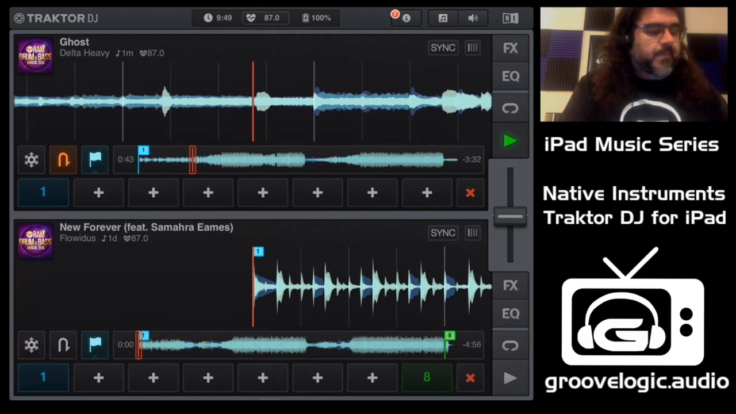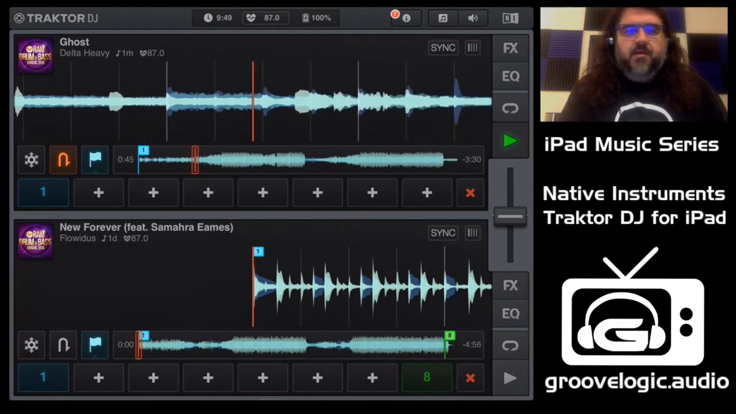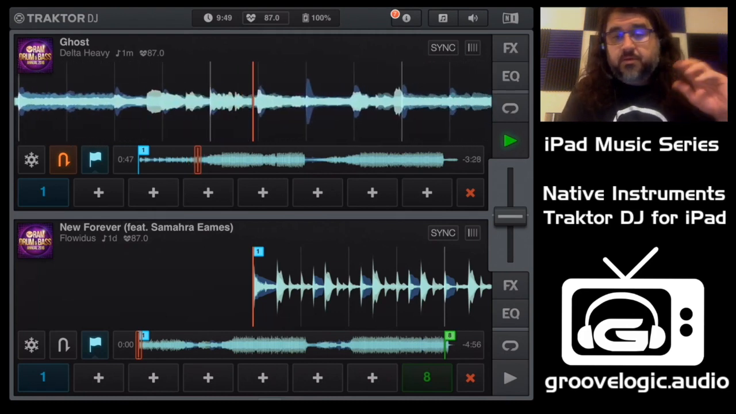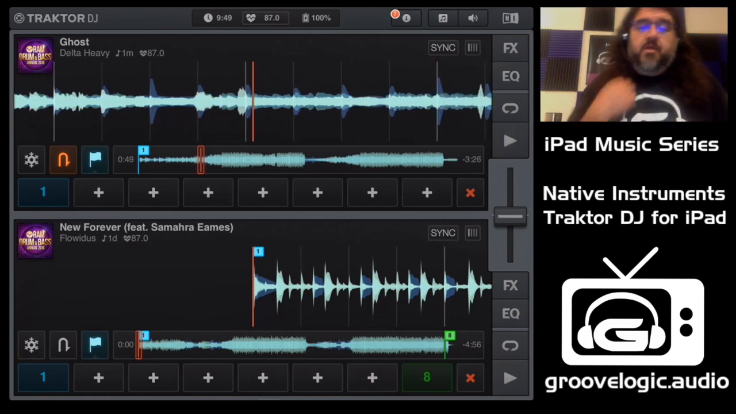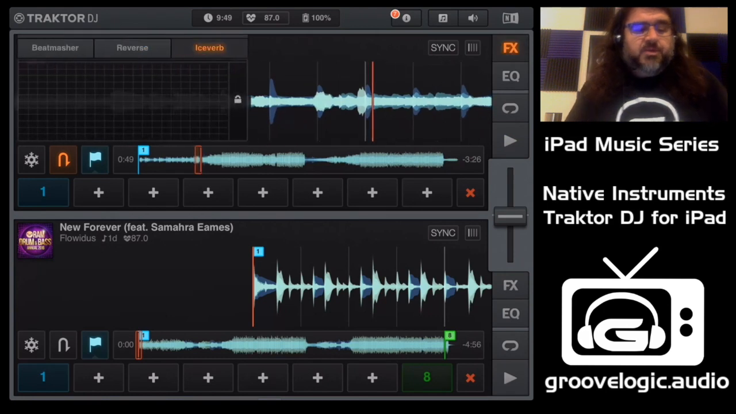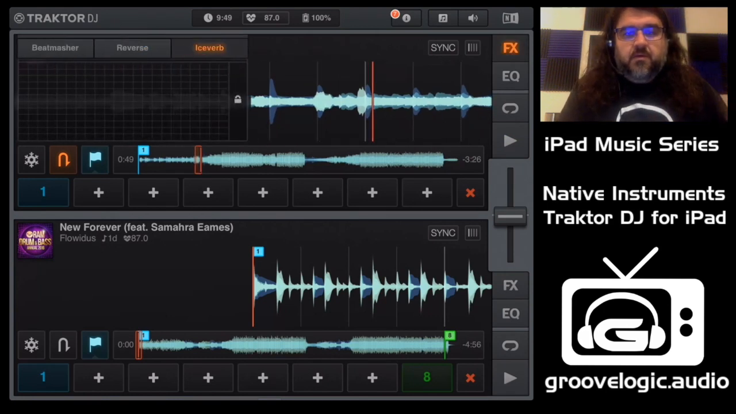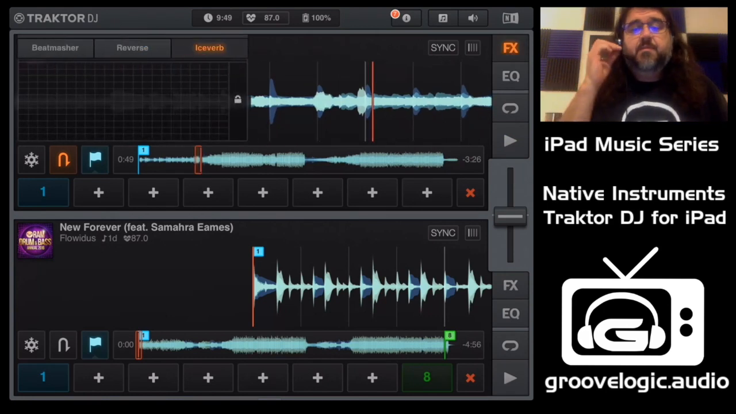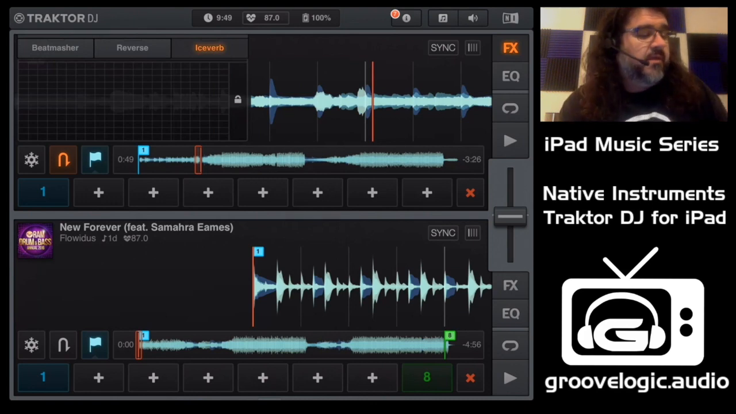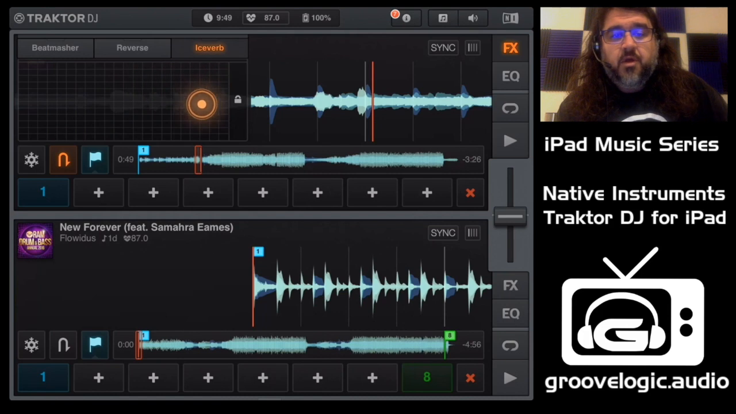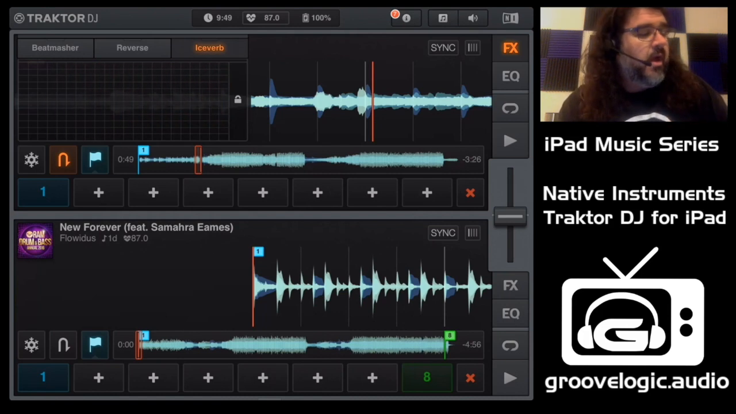So those are really your main transport and loop and cutting features. The other big feature that I really enjoy is the effects. The effects panel on this is pretty awesome. You have a really nice XY pad that you can really do some cool stuff with the sound. It really adds a lot of color.